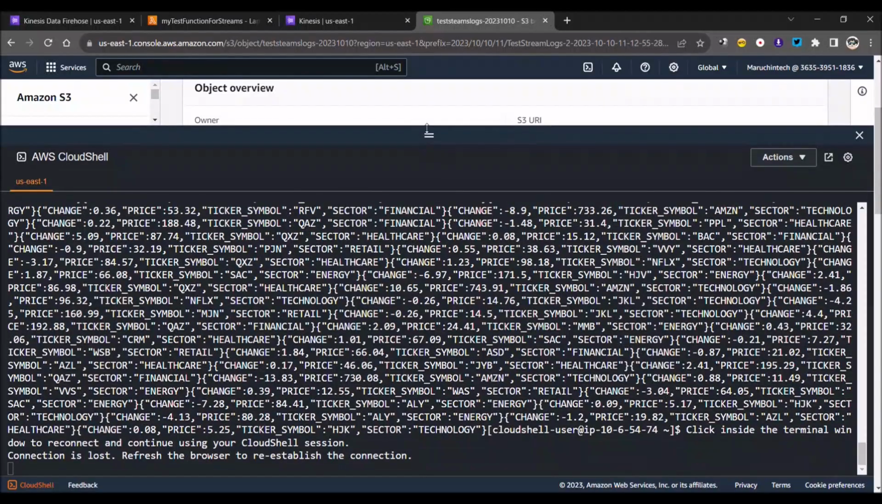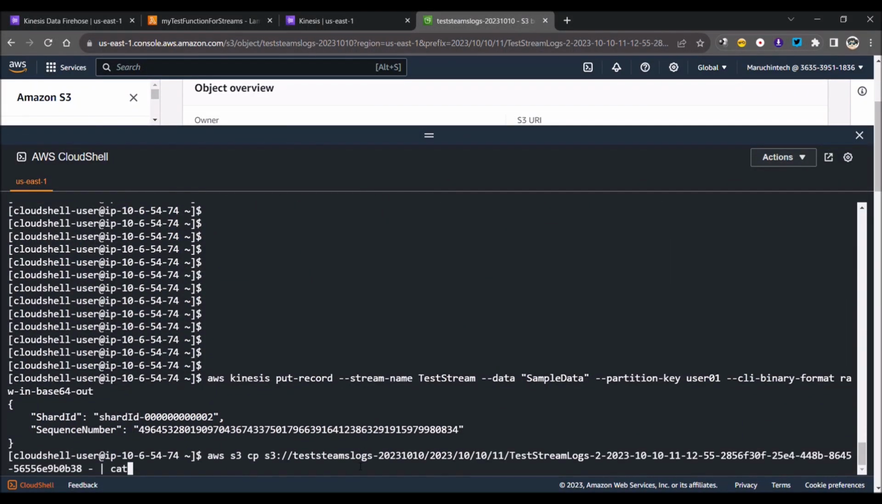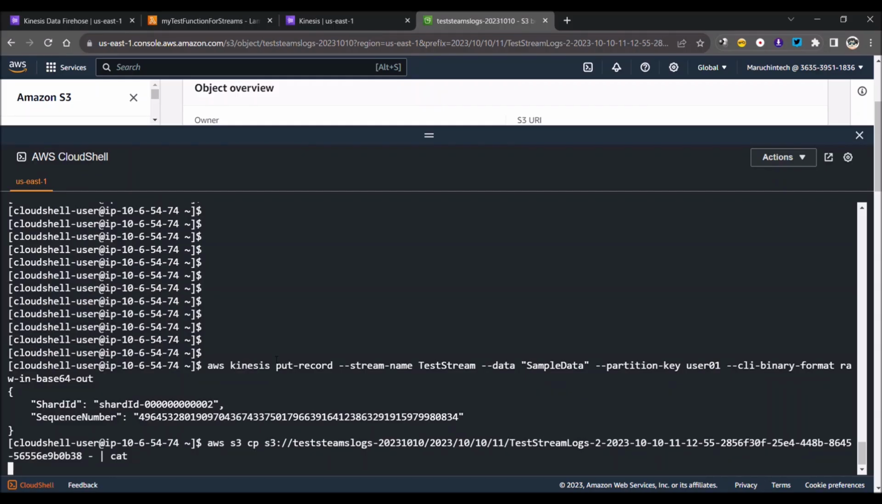Open the CloudShell, and with the command aws s3 cp, and with the object key, and click enter. Okay, we could successfully find the record in the S3 bucket. Okay, therefore we found the data was converted successfully, and that's all for the hands-on demonstration.